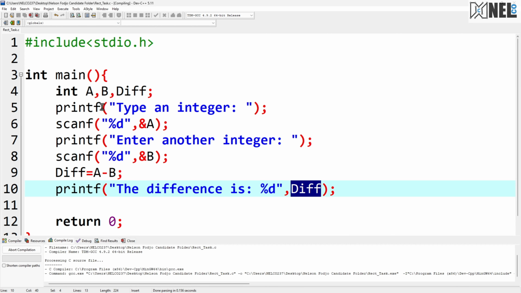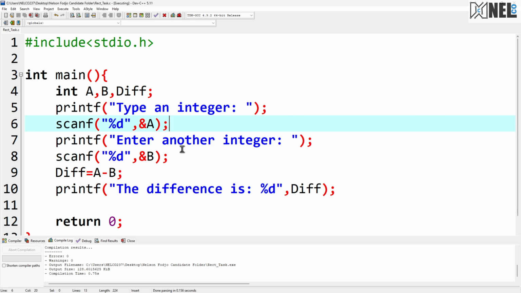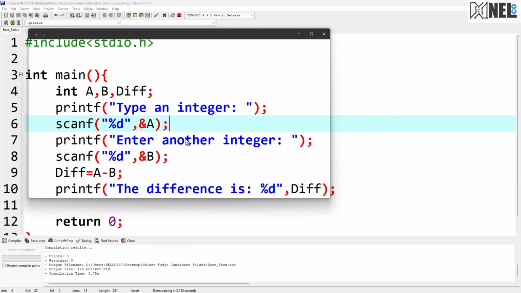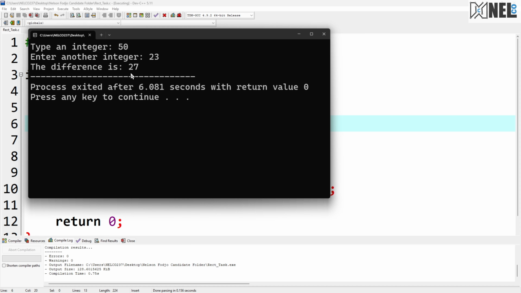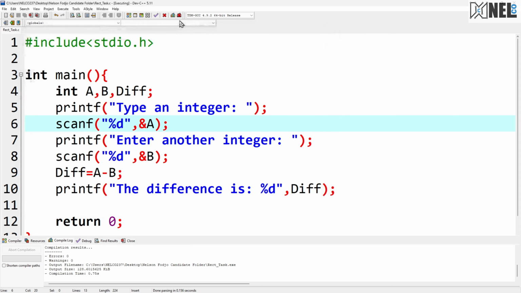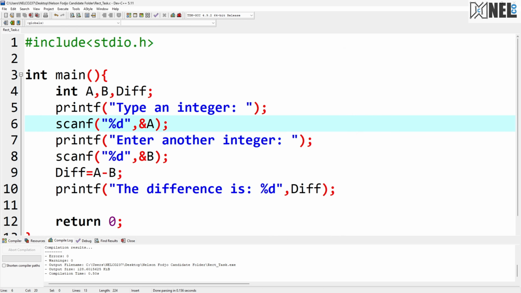Compiling checks for errors, running the code runs the code directly, like tries to execute every instruction. Right, so type an integer. I'm going to type 15. Type another integer. I'll put 23. The difference is -8. Now let's put a to be a bit smaller. Like let's say type an integer 5, another integer 15. Okay, the difference is -10. Good.